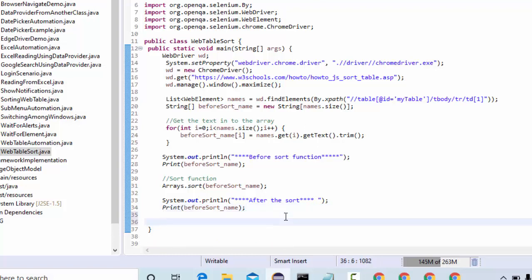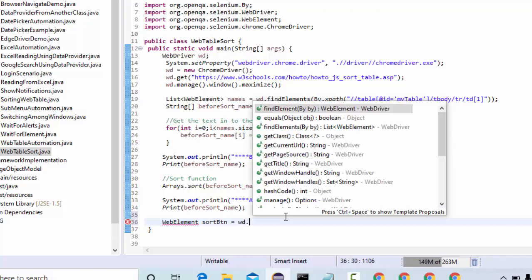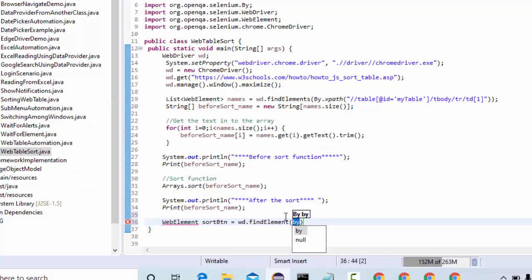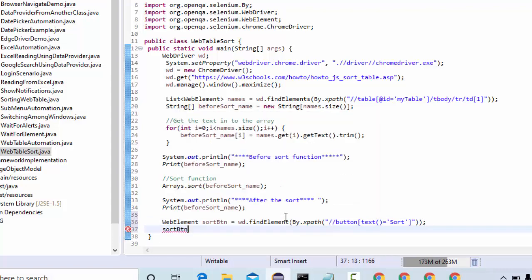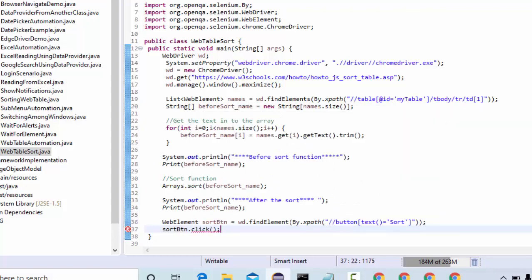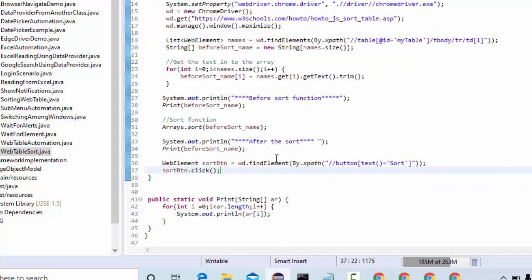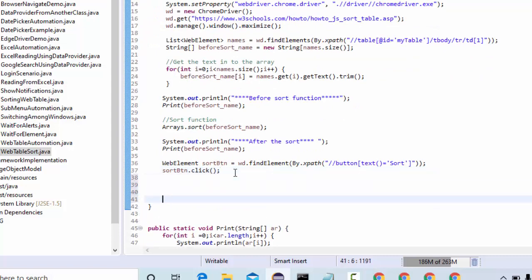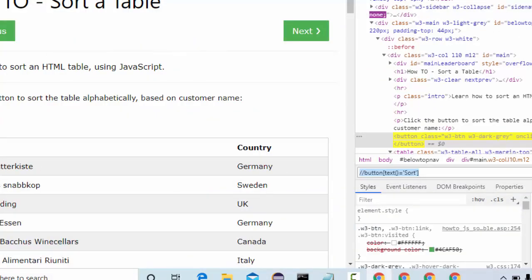So here, WebElement sortButton is equal to wd.findElement by xpath. I'm giving my xpath here. Then I need to click on this button, sortButton.click(). Okay, once I click on this, what I need to do, again I click on this.